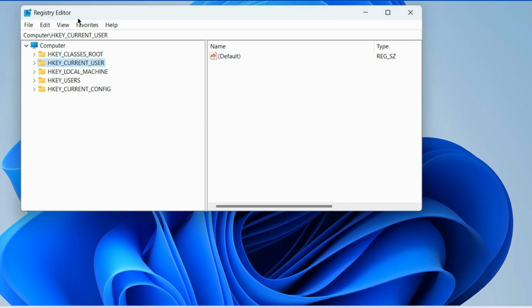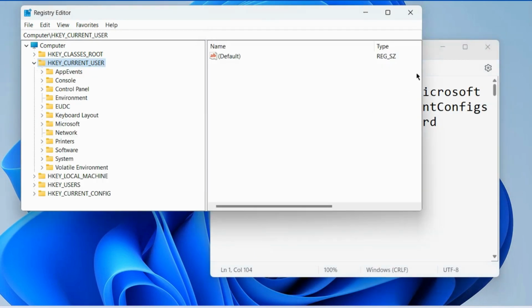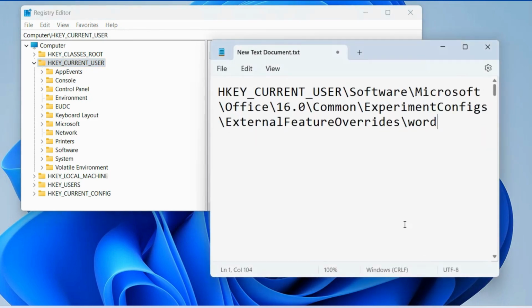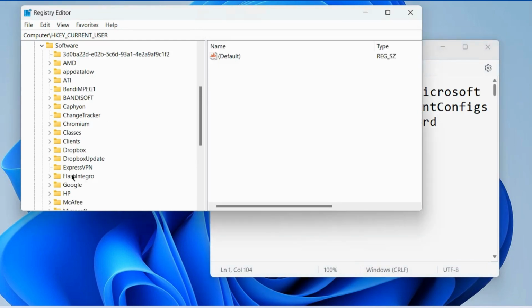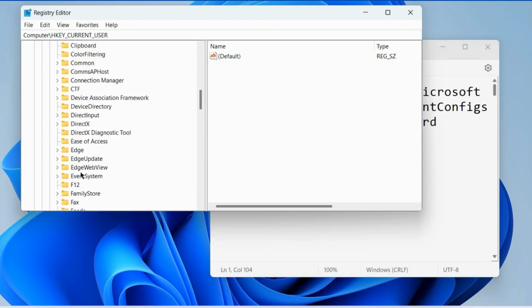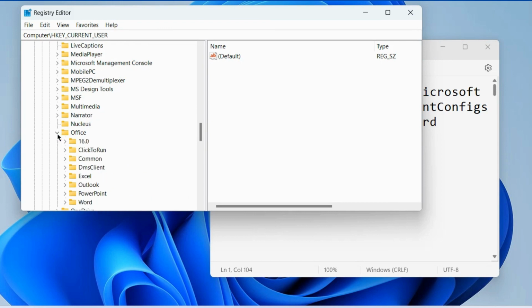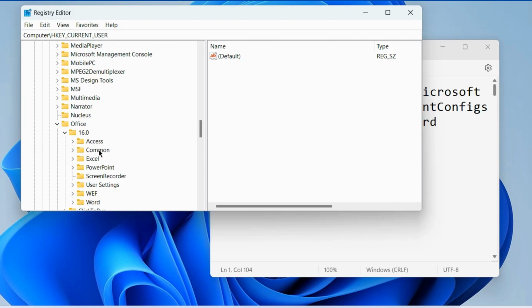And in Registry Editor window, go to the following path, HKEY_CURRENT_USER. Thereafter, go to Software, Microsoft, expand Software, then Microsoft, then expand Office, then expand 16.0, thereafter expand Common.